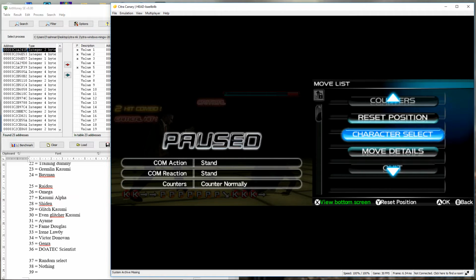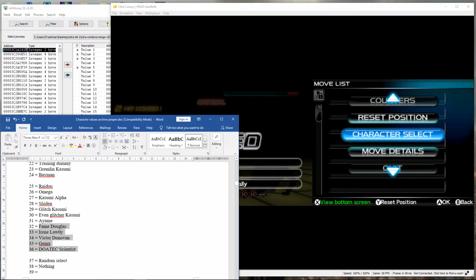All 6 unplayable characters, which is to say Ayane, Famed Douglas, Irene Law, Victor Donovan, Genera, and the Deotech scientist, I think he's just a Deotech scientist anyway, they all have generic movesets. They all seem to be taken from other people. Might just be a bit of leftover coding, a bit like Wildcard in Tekken or something like that. They don't have their own unique moves from what I can tell, but again, it's still really interesting to play as them, because this is the only game where you can play as some people like Genera and Ayane and Famed Douglas, who are big characters in the series itself, but you never play as them for some reason. I guess because probably Team Ninja's very lazy, especially by this point.